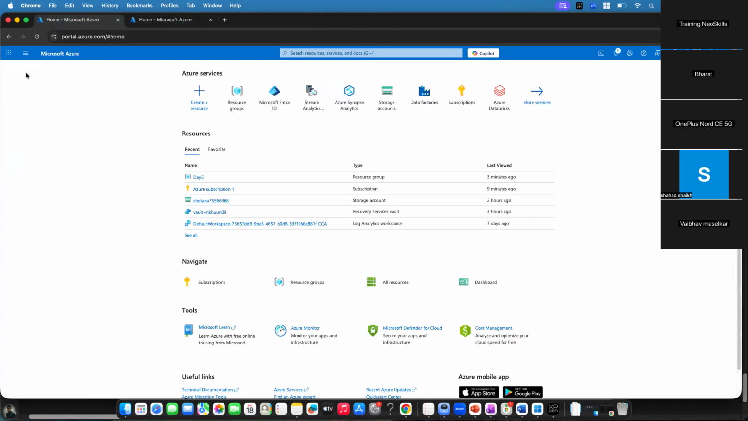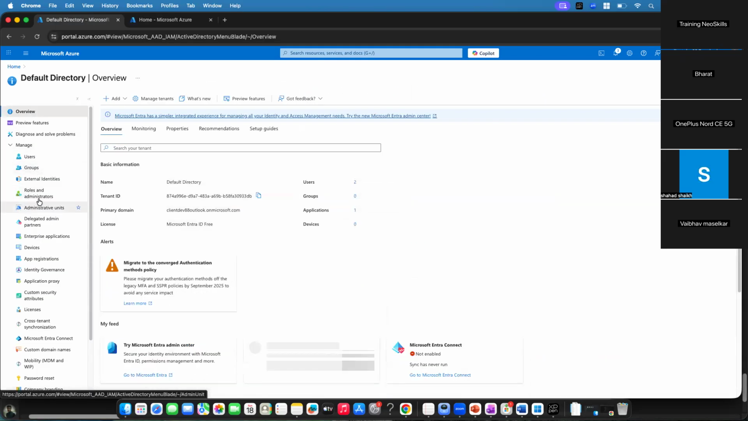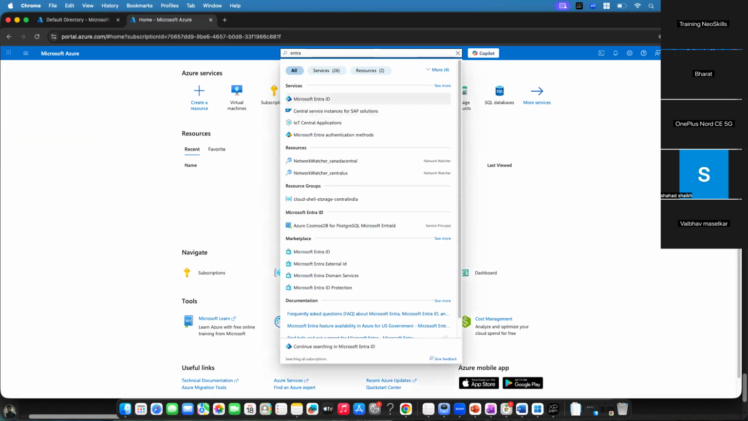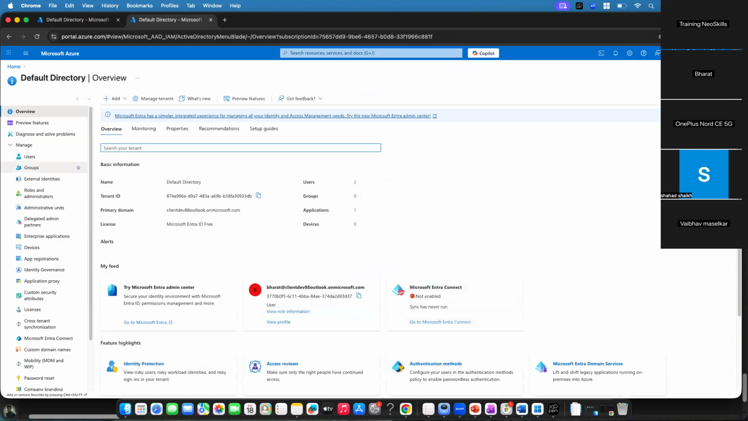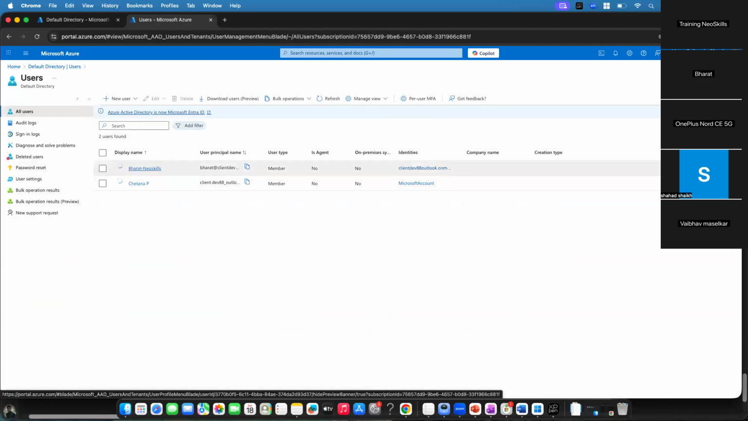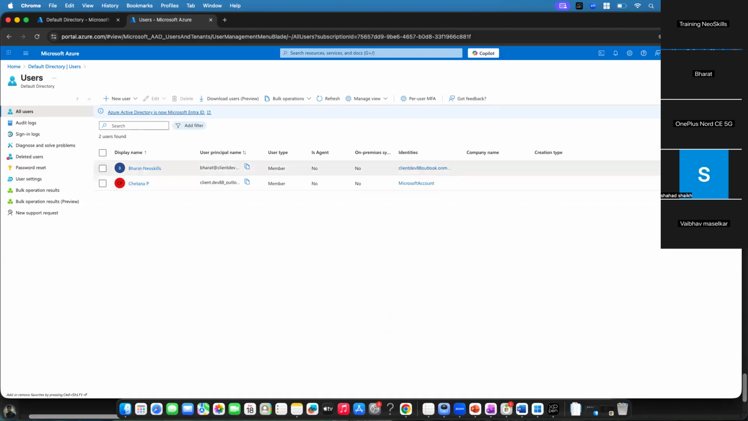Now let's go back and again go to my Entra ID. This is a user account. Let me go from here, Entra ID, and then users. If I go to the users, see here we have multiple users. I can list them out, right? So let me create one user from here.